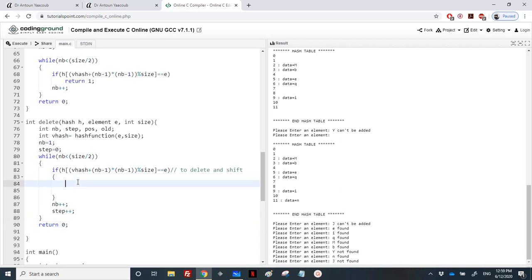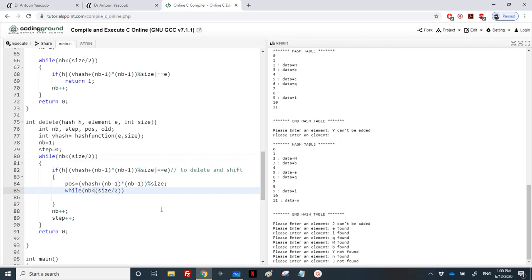So if I found the element, I need to do some deletion. So again, I need to continue the number of iterations. For that, I will save the position here. So the position is equal to this v hash, just to say that later on, whenever I am looping, if I need to reallocate an element, I will place it in index position. So I will continue the loop. Again, I will have a while with number less than size over 2, because I need to continue the number of iterations. So here I'll just do the reallocation.